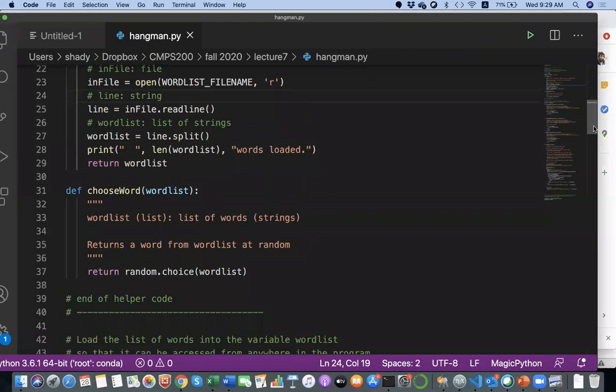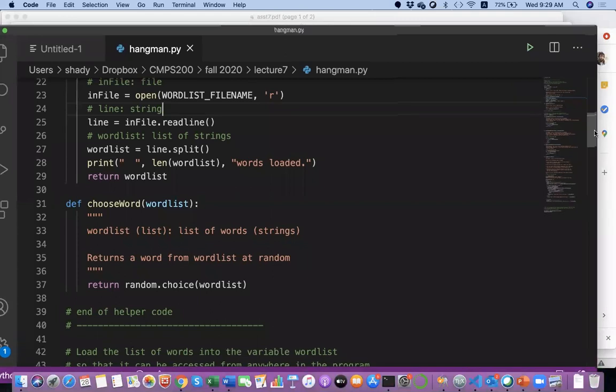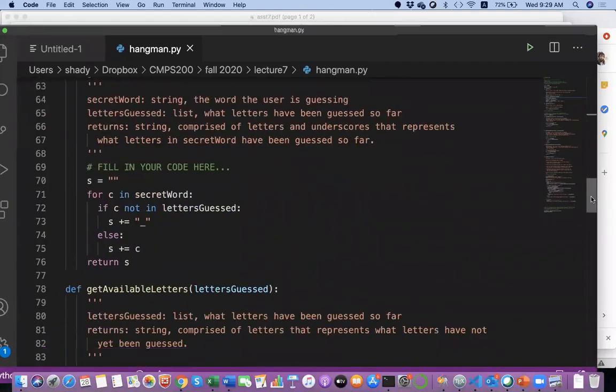Then choose word. Here's another function whose job is to choose a word out of the list of words, and that word should be chosen randomly. This function takes the word list we've just constructed and chooses a random word out of it using random.choice. When you give random.choice a sequence, whether a list, tuple, or string, it picks one item randomly. This is the helper code that we've given you.